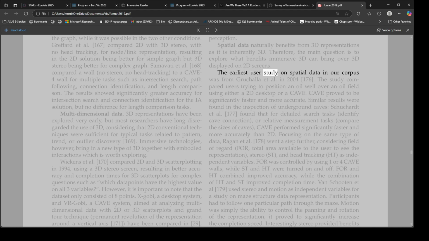The earliest user study on spatial data in our corpus was from Gurchala et al. in 2004, 176. The study compared users trying to position an oil well over an oil field using either a 2D desktop or a cave. Cave proved to be significantly faster and more accurate. Similar results were found in the inspection of underground caves.